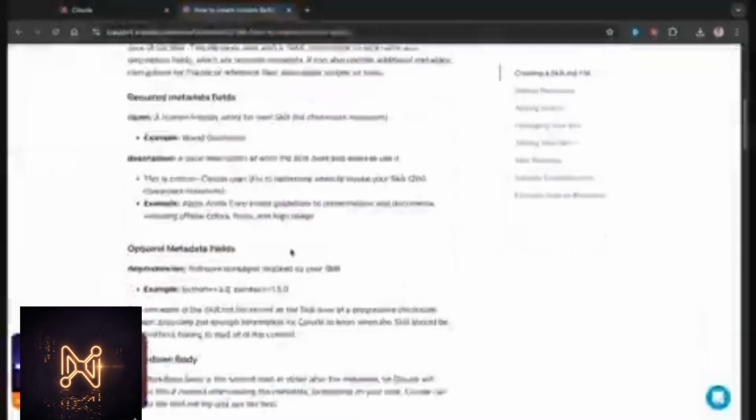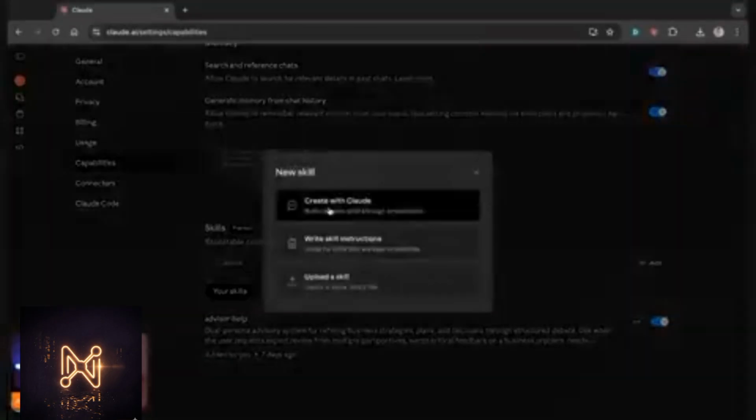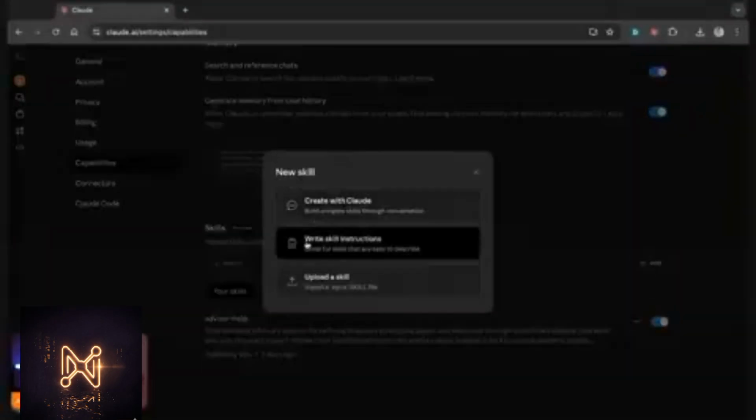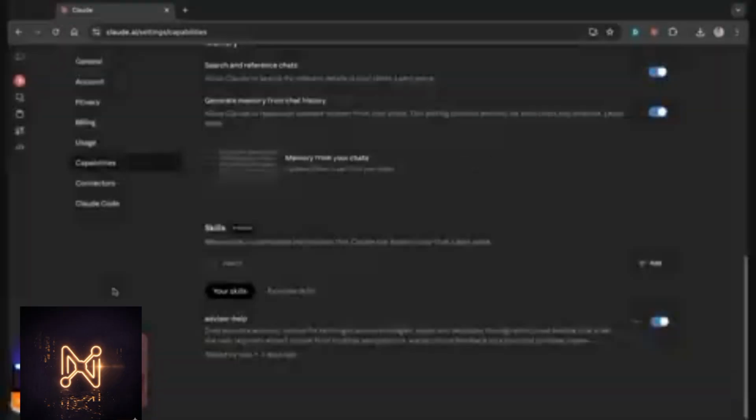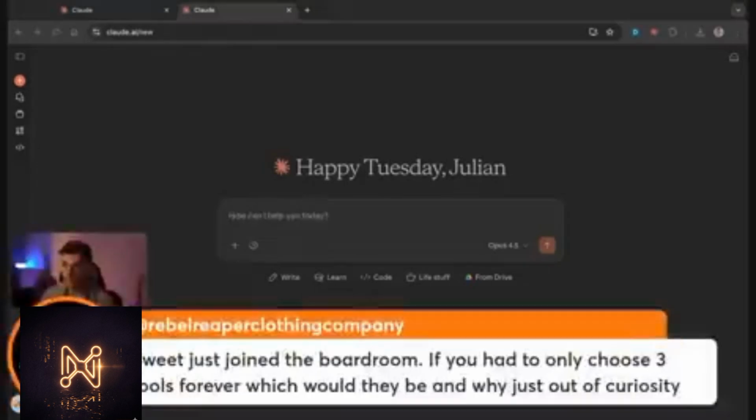If you're not sure what this is, basically, for me, I've got something set up called a business advisor help skill. As you can see right here, you want to make sure that you enable this, and you can always add new ones later. You can create them with Claude, you can write skill instructions, or you can import skills as well. What this allows you to do is, if you have a repeatable task, for example, writing a LinkedIn post, you could say to Claude, okay, use the LinkedIn writing post skill to generate a LinkedIn post.